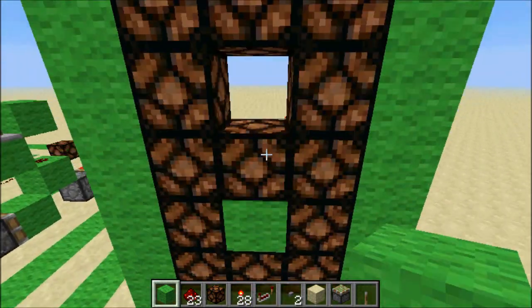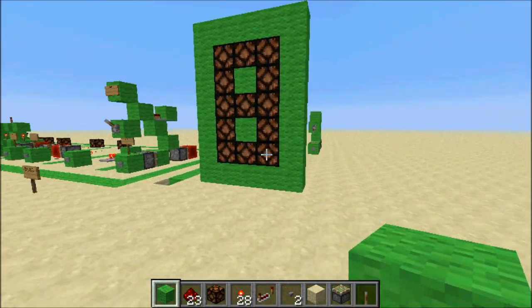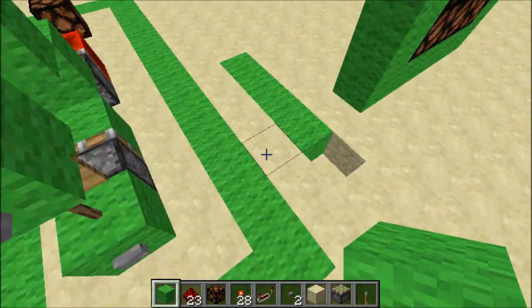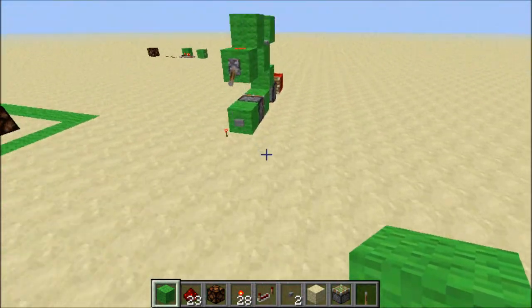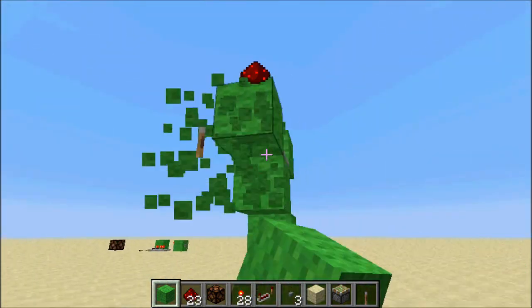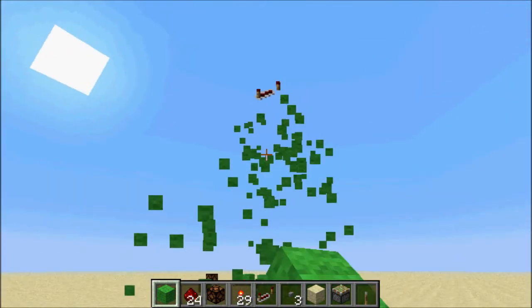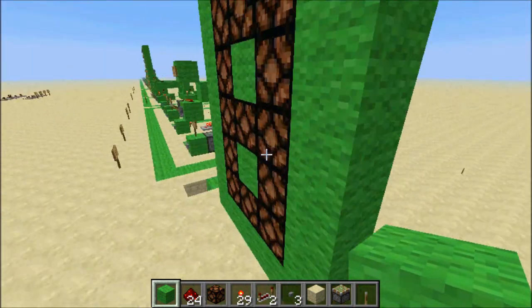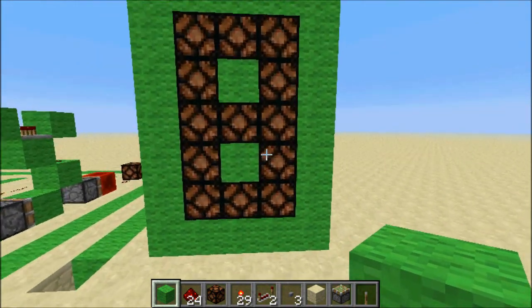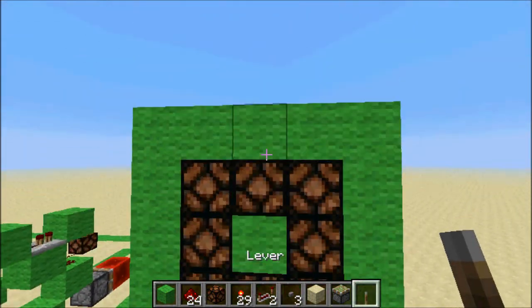Alright, so what am I going to show you? I'm going to show you a 7-segment display. And what is that? Well, it's just a screen to display numbers. Let's get rid of all that stuff. So with an 8 we can make all different kinds of things.